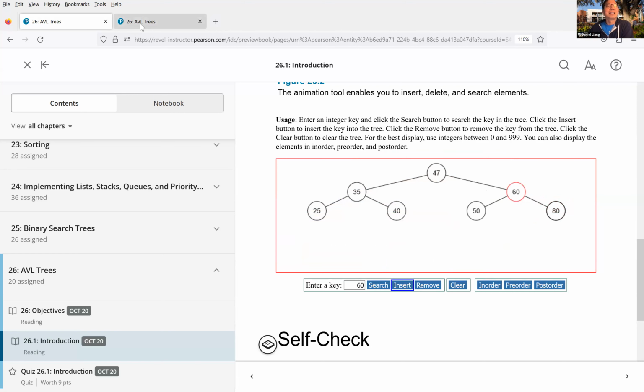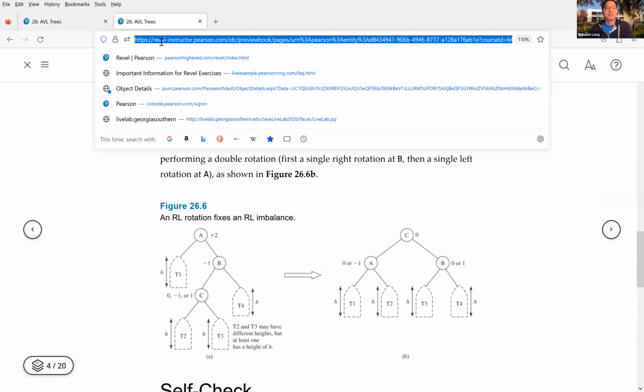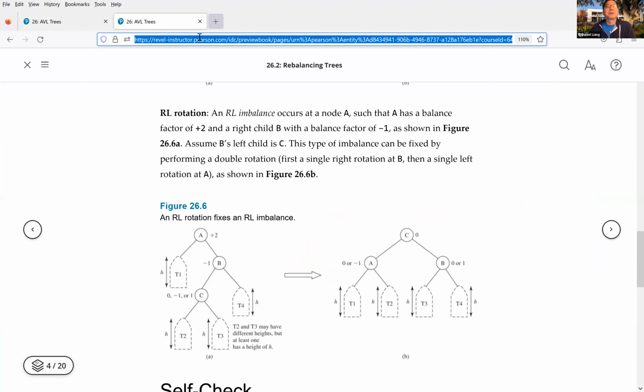All right, so that is all of the rotations. Next, I'm going to open another tab.